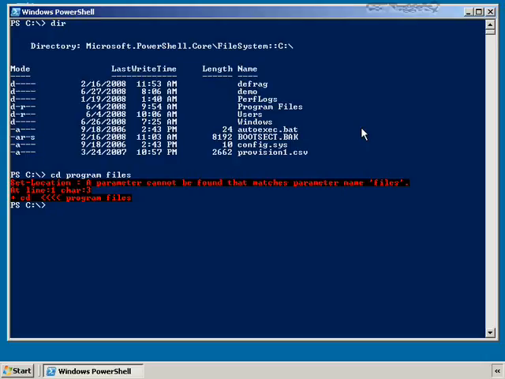Well, in Windows PowerShell, the space actually has special meaning. The space is designed to separate or delimit a command and its various parameters, and it also is the delimiter between a parameter name and a parameter value. So the space between program and files, Windows PowerShell is taking that to mean I'm looking for a parameter named files. So the way to fix that is just to put the path in quotes.